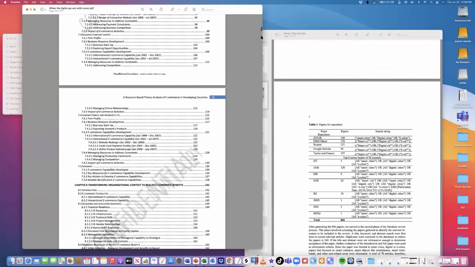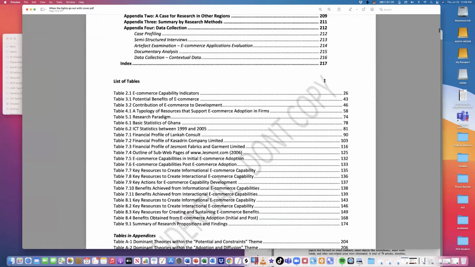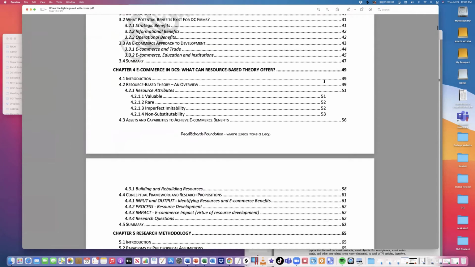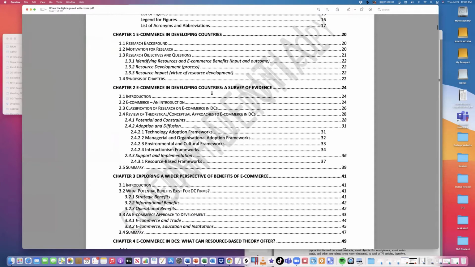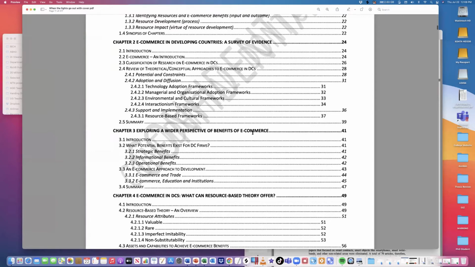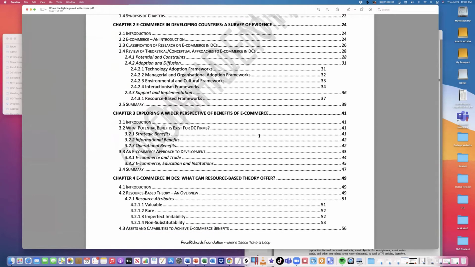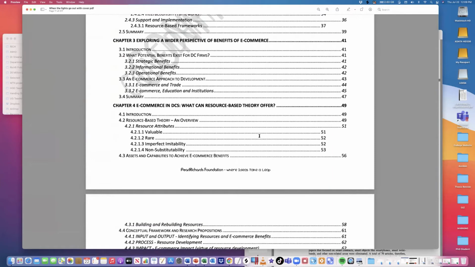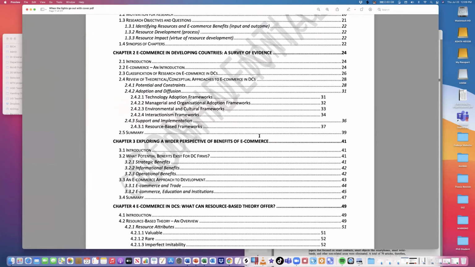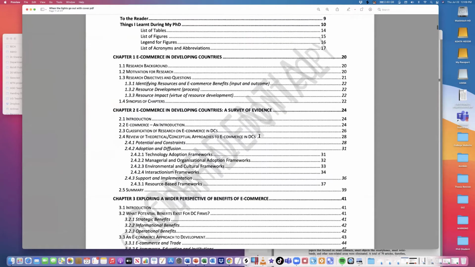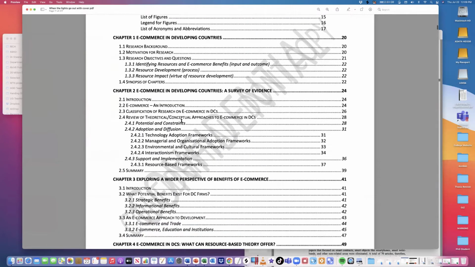So in my PhD itself, I had 3 literature reviews. The first literature review was the survey of evidence. I was explaining the review of literature in the area. The second one was on just the benefits, and the third one was on towards building my model, and that was on the resource-based theory. So, okay, so I won't say that. Okay, so it's 2 reviews, the second one and the third one.